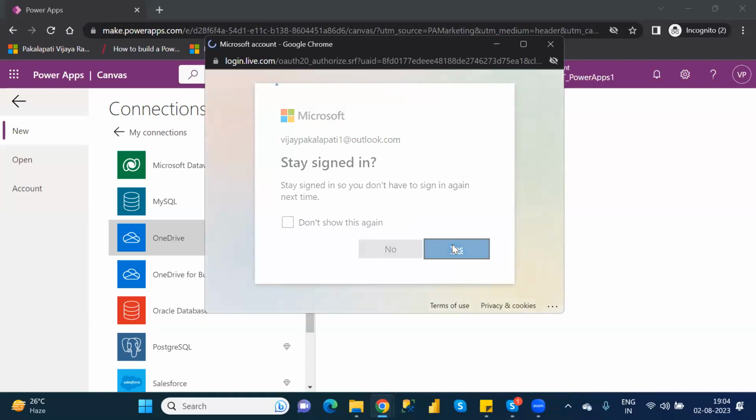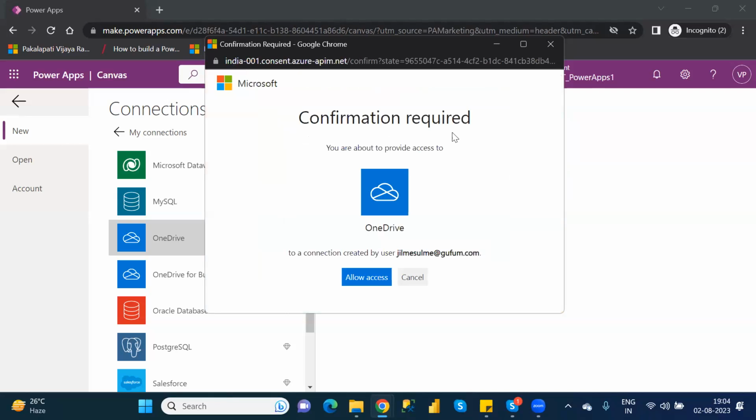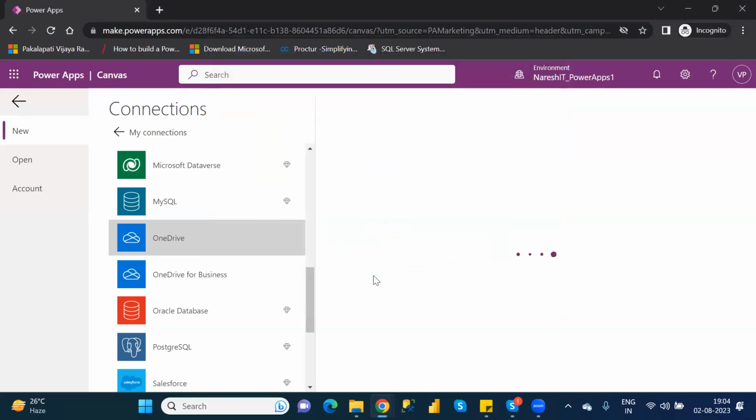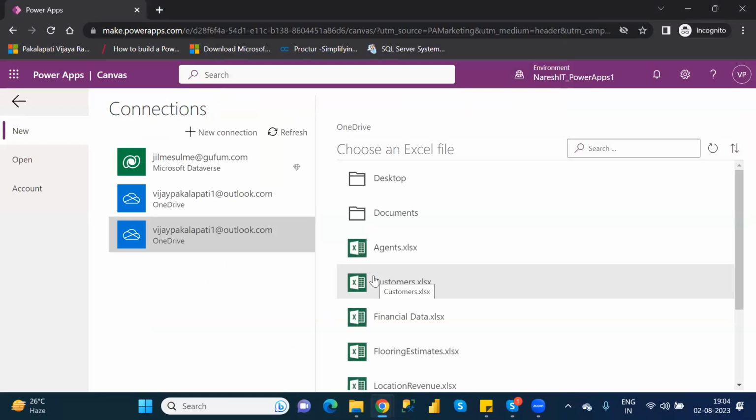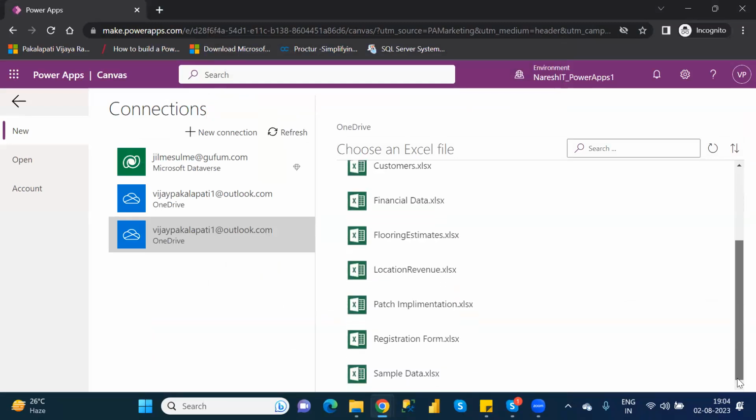Click on Yes. See, click on Allow access. When you click on Allow access, it is connected to your OneDrive. See here, there are so many data sources available. Excel data sources are available in the OneDrive.